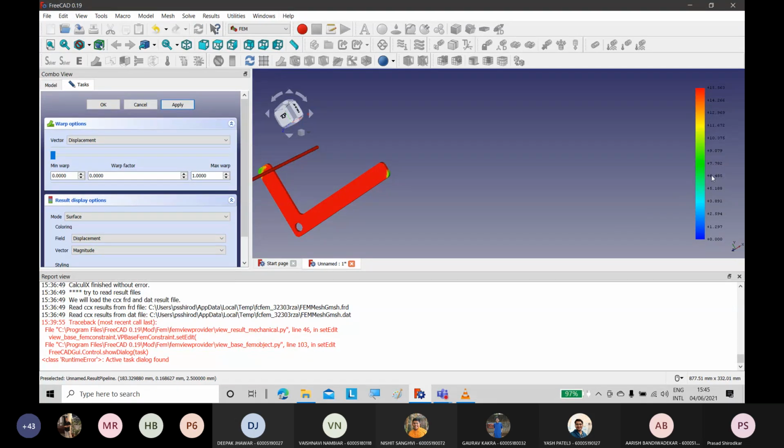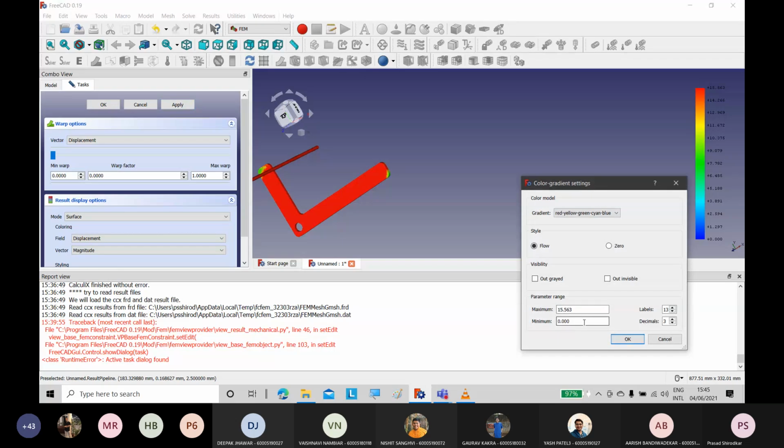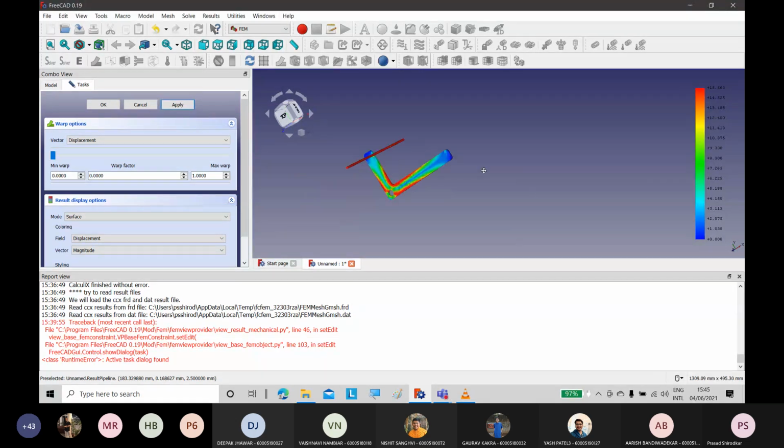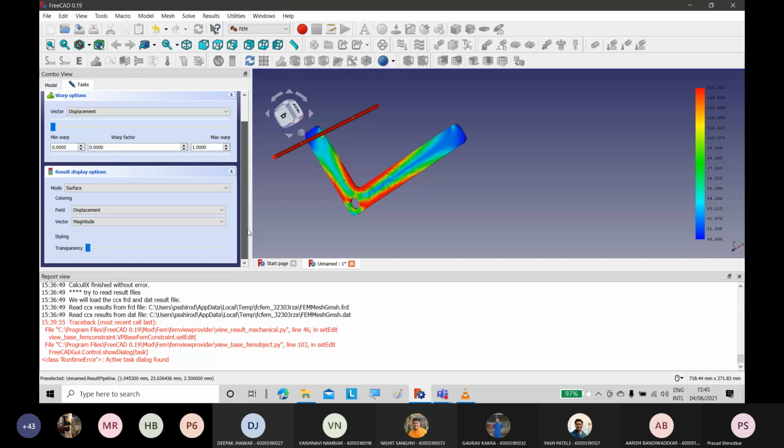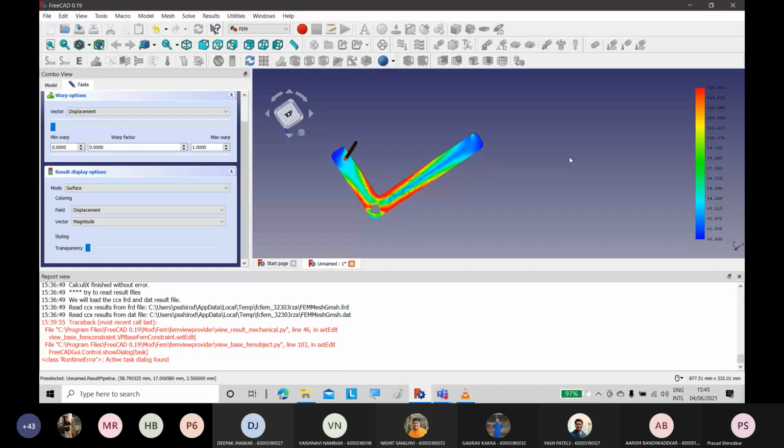You can also modify the number of labels you have. Just click on these options. So if you want, instead of 13, maybe want more labels, you can change that. Okay, so it gives you. All right, so in this way you can get all the results very easily. I guess that's all for today. Any questions?